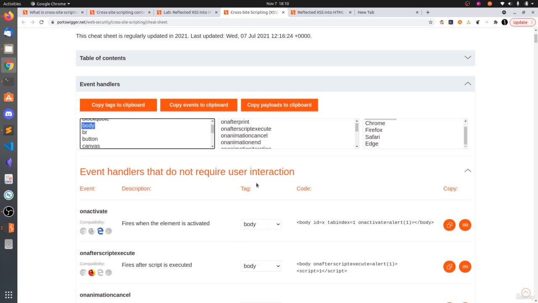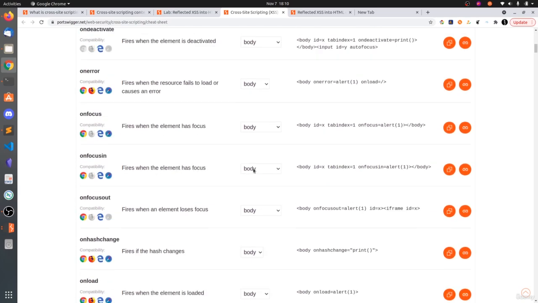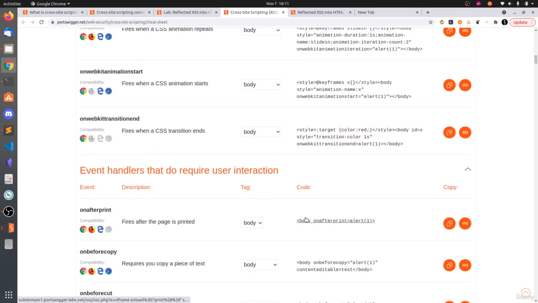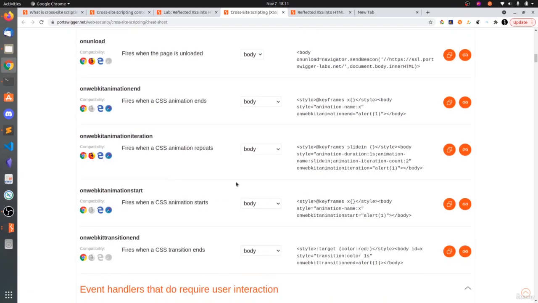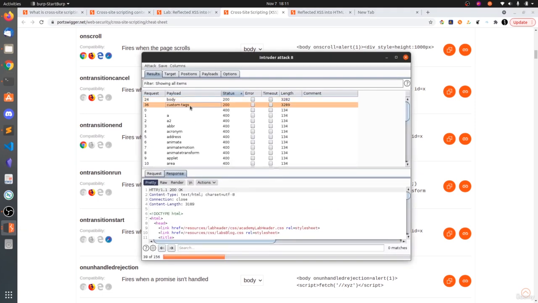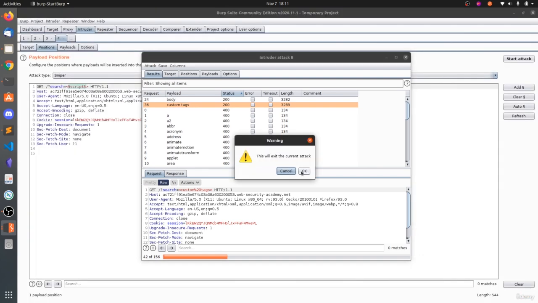So, the body tag, and here you can see the tags are being filtered with this body tag. And here you can also see the custom tags, so you can create your own tags. So let's stop for this. We got a few tags here, so let's close this.